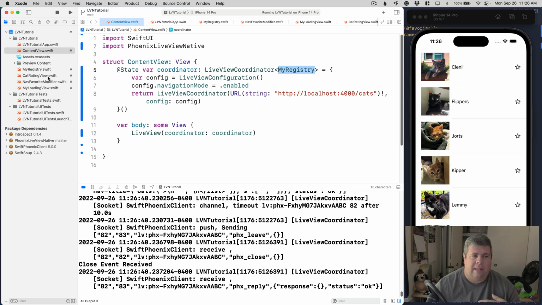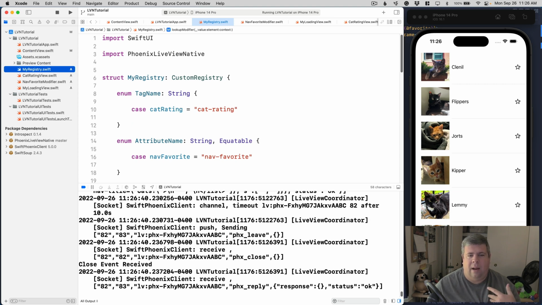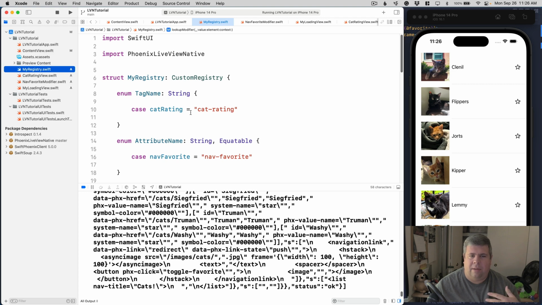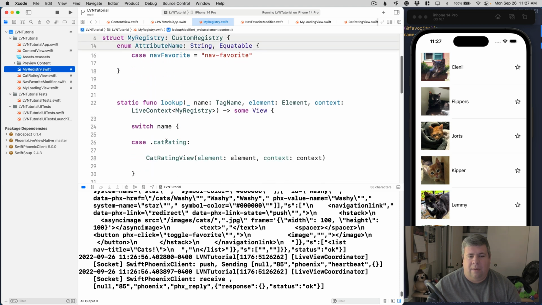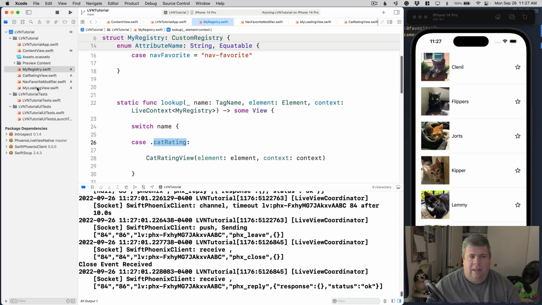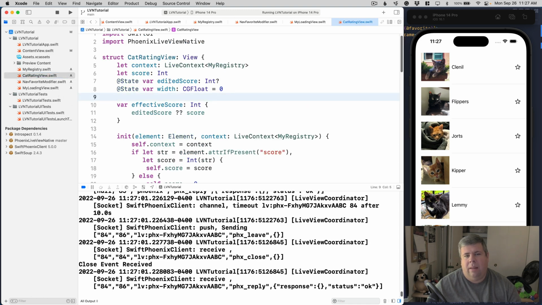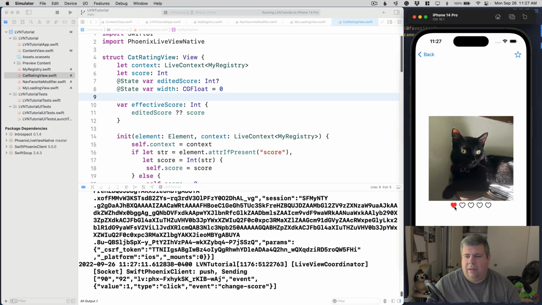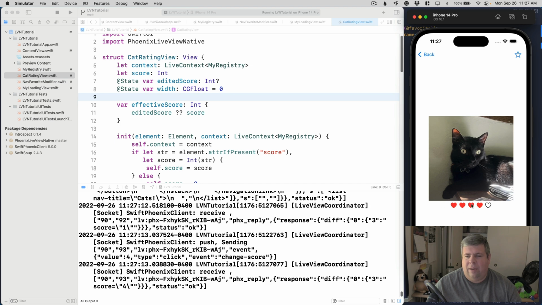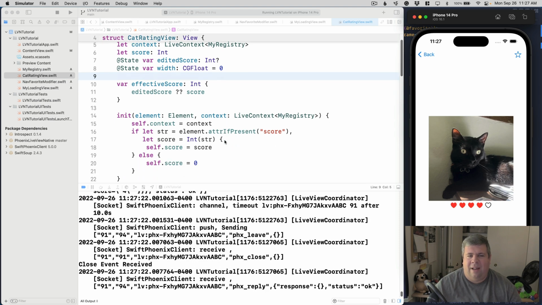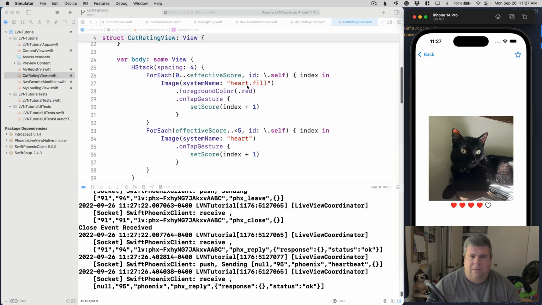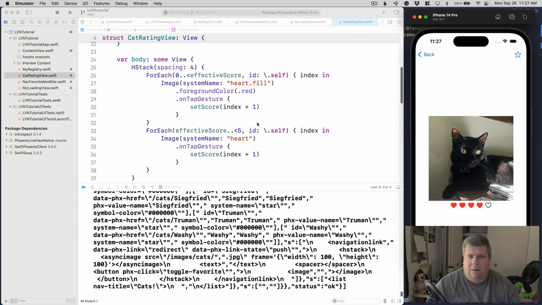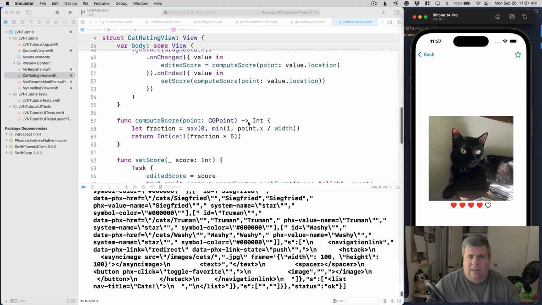SwiftUI views. In the case of my registry, that is where I can define custom views. For example, I have this thing called a cat rating, and whenever you see cat rating, you should return a cat rating view, which is a custom SwiftUI view that we wrote that manages the little hearts. So as you look at Flippers here and you give them a one heart or a four heart, it's rendering this view as a native, they're all native, but as a custom SwiftUI view. That's integrated here, and this is just a standard horizontal stack for zero to two effective score, with colors for hearts filled and unfilled. Nothing terribly exciting there from a SwiftUI standpoint, but that's a custom view.